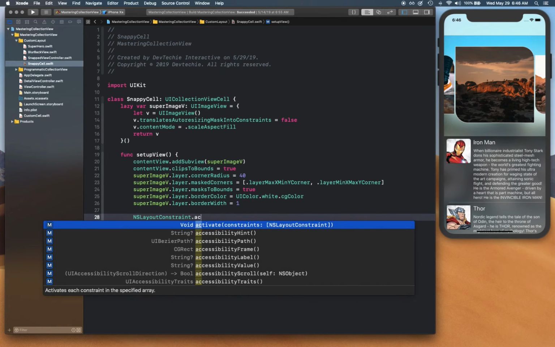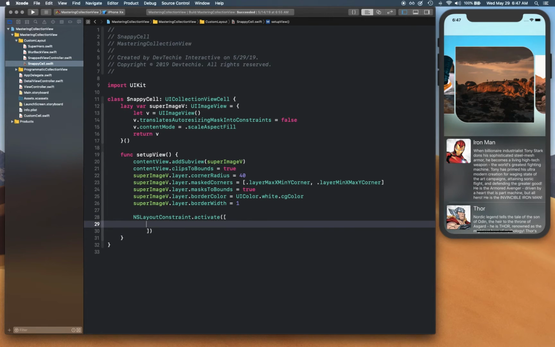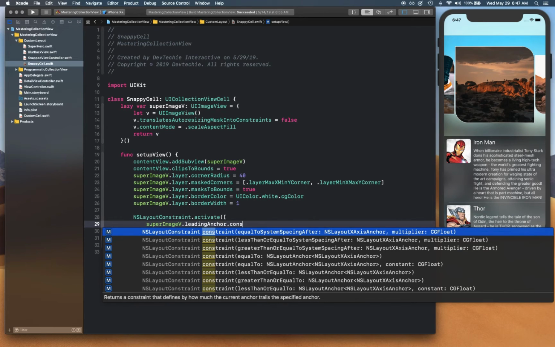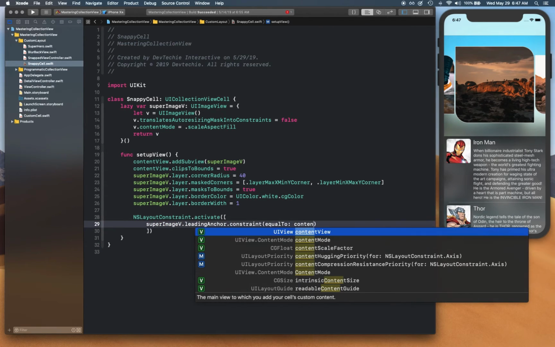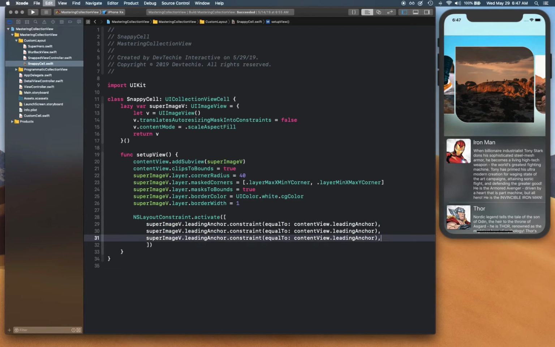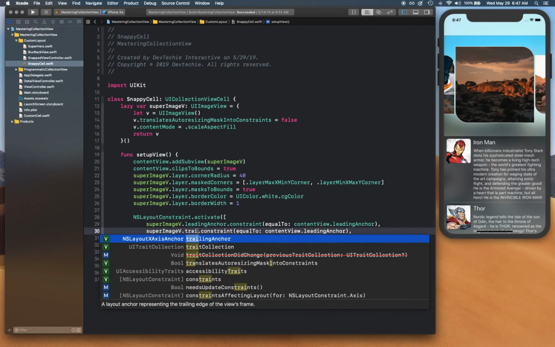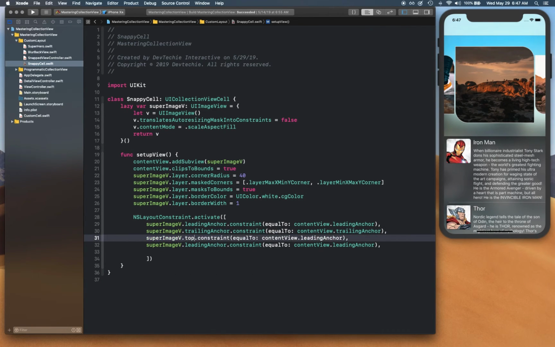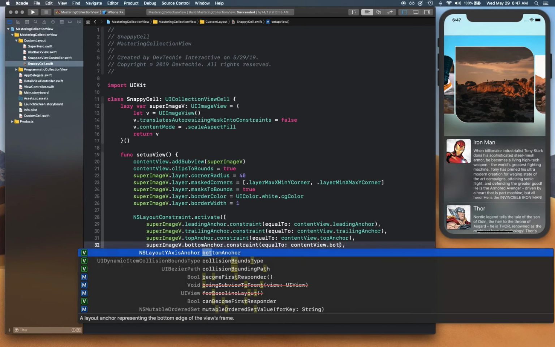Activate. I'm gonna copy that and paste it 4 times, and we're gonna change trailing, top, and bottom.